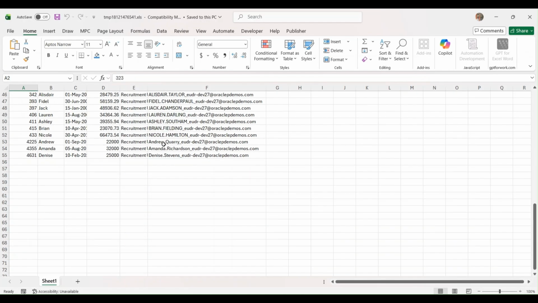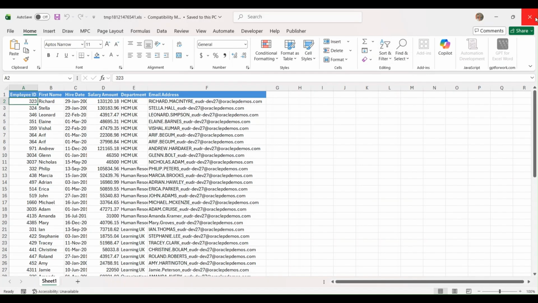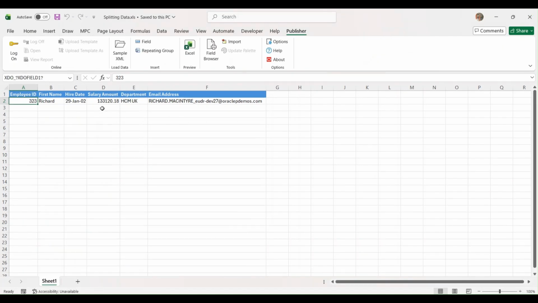See, we are able to see all the employee details. Okay, now what we have to do is get the data of a particular department in a single sheet, and the sheet name also has to come with the department name.